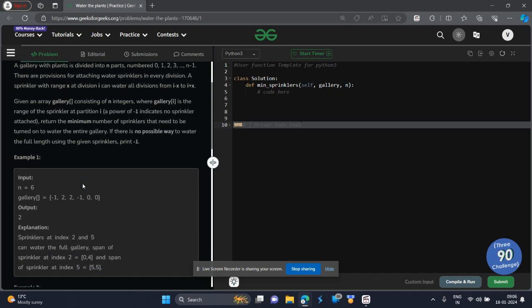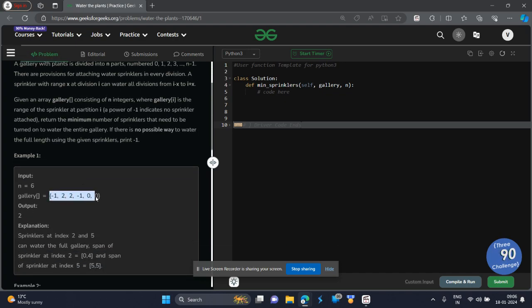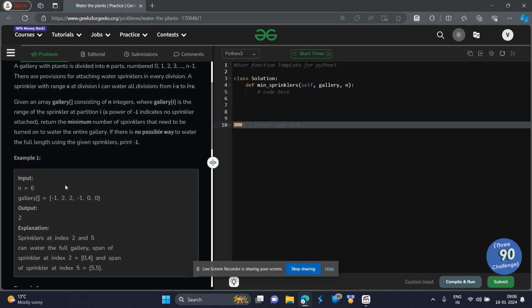Today we are going to solve "What are the plants." In this question, we are given a gallery of range n, and we have to return whether this gallery can be watered entirely or not. I will tell you briefly.